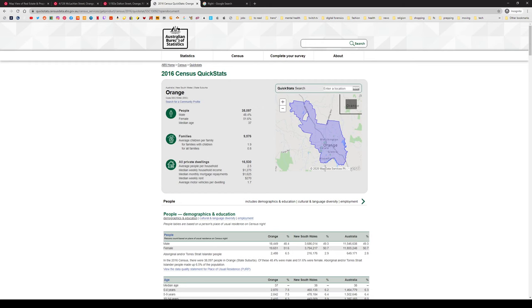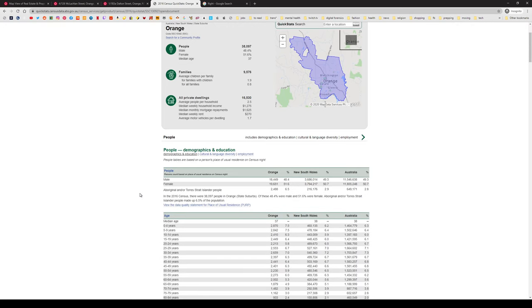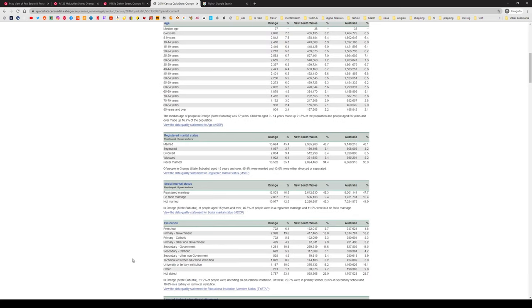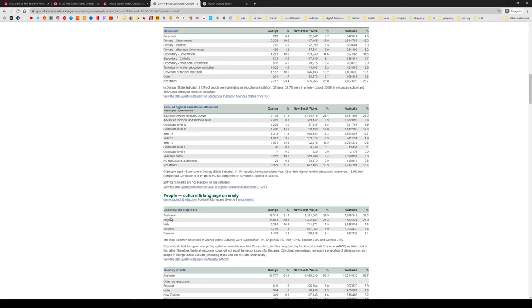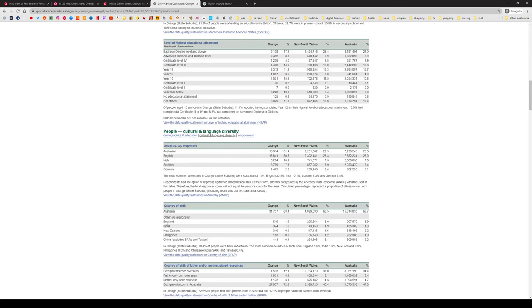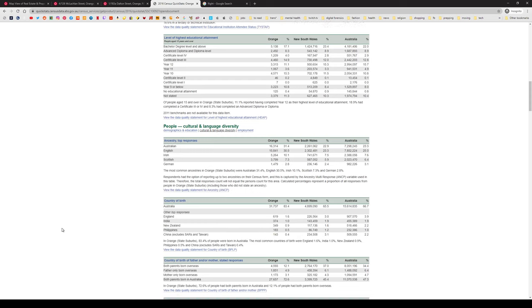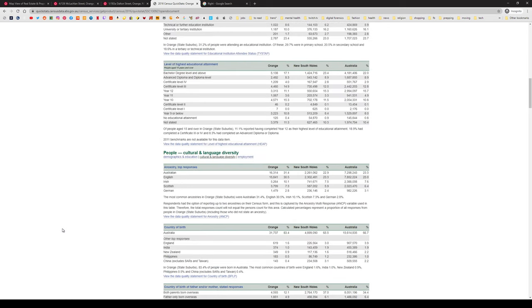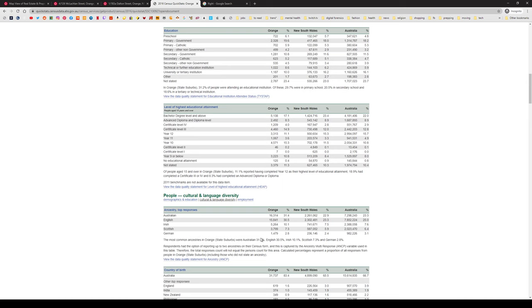This is the Australian Bureau of Statistics, so you can put locations in and they give you statistics. Most of the people are from Australia, English, Irish, Scottish, German. Not many from elsewhere. There's a few people from India, like 374 people from India, and 183 from the Philippines. Okay. So anyway, I don't care about that.